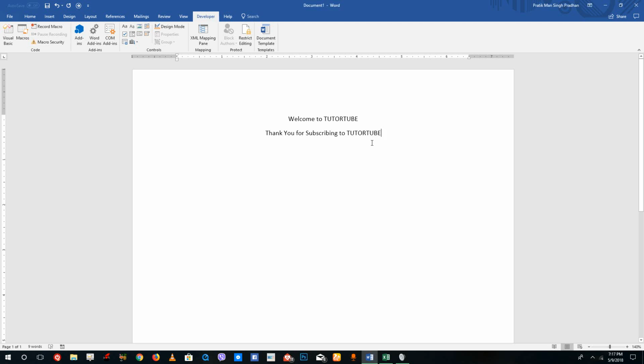So if you have complex macros with a lot of formatting and so forth, it's better to re-record the macros. But if it is as simple as changing just the text, you can actually just edit the macro in the Visual Basic editor that comes with Microsoft Word.